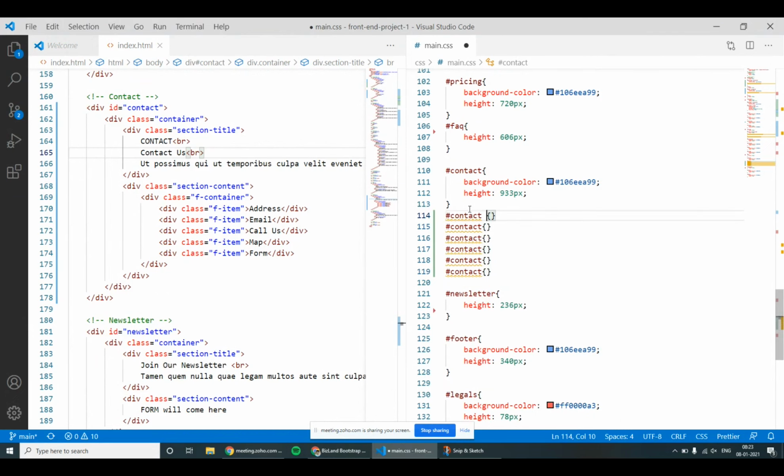How can I copy the entire line and paste it? What is the shortcut? Can anyone tell in the chat box? In Visual Studio, how can I copy the entire line and paste it immediately without selecting that line? Control C. Then how to paste? Yeah. So you don't need to select it. Just Control C and Control V will copy the entire line and paste it.